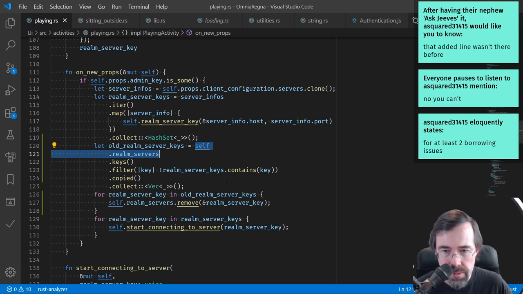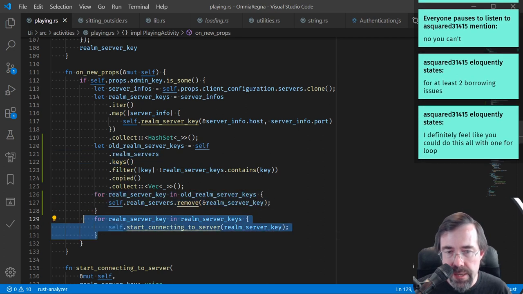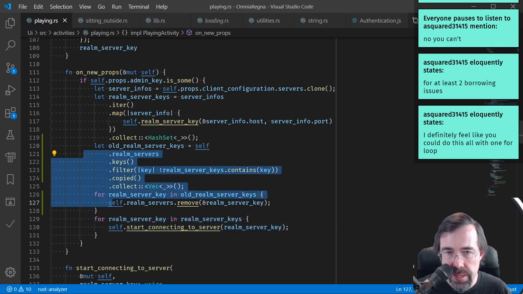Yeah, I'm trying to avoid the borrow issues. I mean, it makes sense. You don't want to remove stuff from a collection that you're iterating, right? So we need to iterate it first to pick out the things that you want to remove, and then remove them. And I could add and then remove the old ones, or remove and then add, it doesn't really matter.